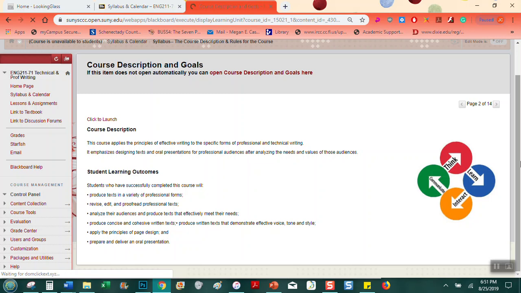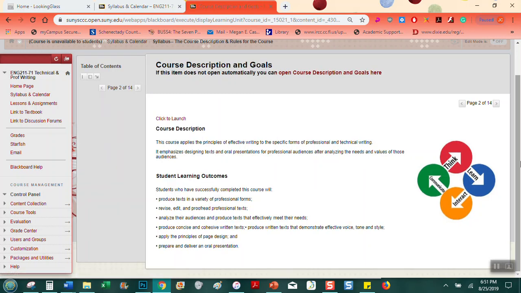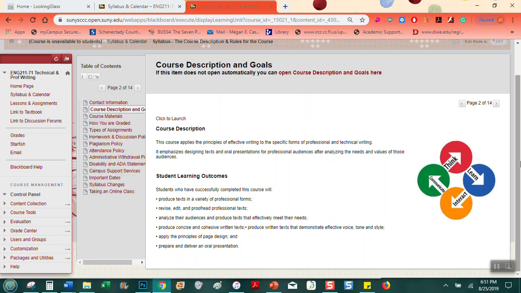The course applies principles of effective writing to the specific forms of professional and technical writing. So a lot different than college composition. This class really is meant for when you get out into the workforce to improve your technical and professional writing skills, and then to look at certain types of documents that you would work on in the different fields that you're in. So I tried to tailor a lot of what we're reading, what we're looking at, based on the disciplines or the majors that you guys are in.